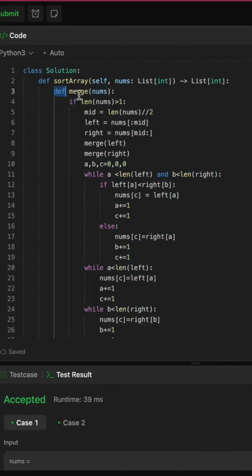So if the length of nums is greater than 1, I'm going to get the mid value in nums, and then my left is going to be everything from the first value to the mid value. Then the right is going to be from the mid value to the last value. I'm then going to call this recursively because I want it to keep happening.